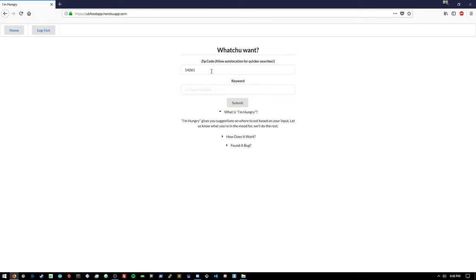After that gets input, you can choose not to allow that as well and manually input a zip code if you want to search for food outside of where you currently are. So after that, you go to keyword, and you can just type in whatever type of food that you want to look for. What do I want to look for? Let's say Tim Hortons.